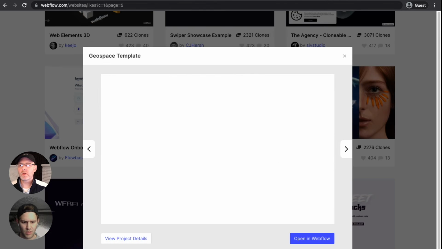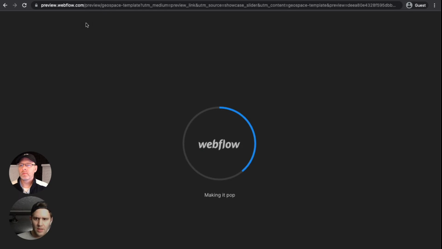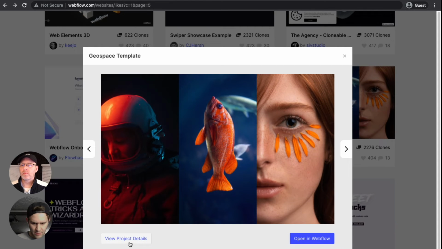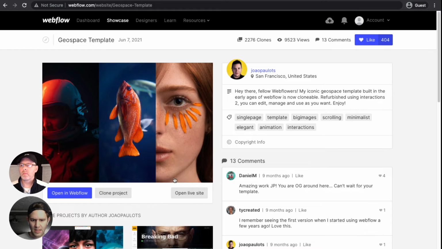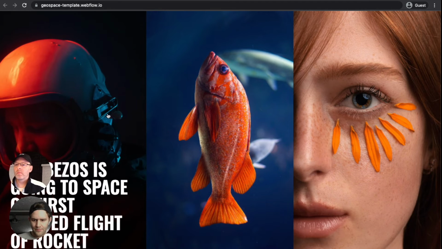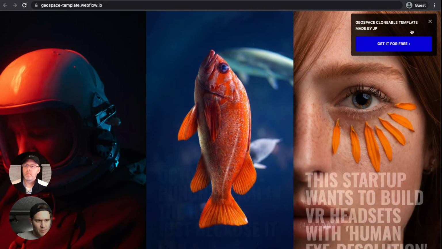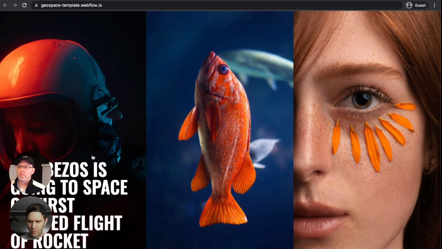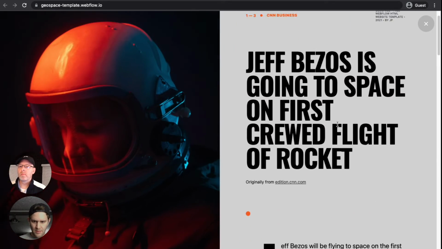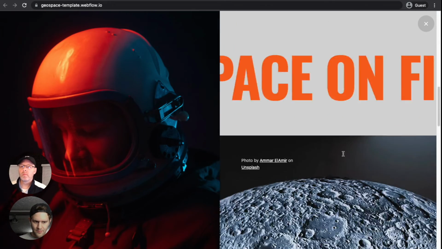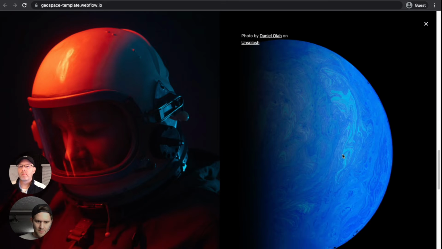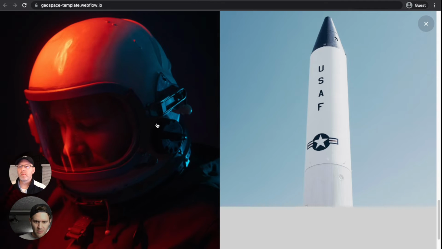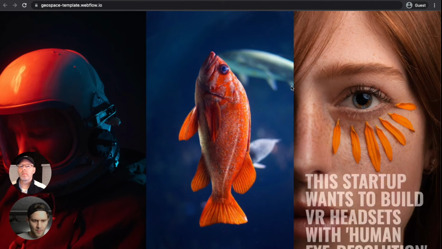Yep. Let's view this project, open in Webflow. Oops, no, I did not want to open it in Webflow. I wanted to view project details, and I want to open live site. Here's a pretty cool one. Hover over and it kind of zooms in. Mm, it's pretty fancy. I think you can click off probably, no, on the next button.